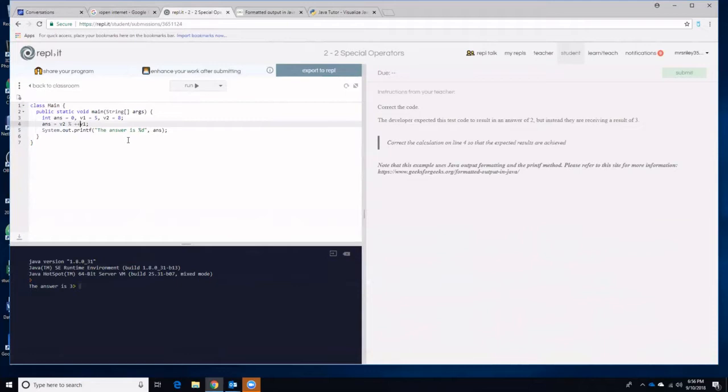So first the answer would be calculated, taking the modulus of 8 by 5, and then we would add 1 to V1. By moving the plus plus before V1, now we're going to be adding to V1 before we do that modulus command, and we should see our output is 2.